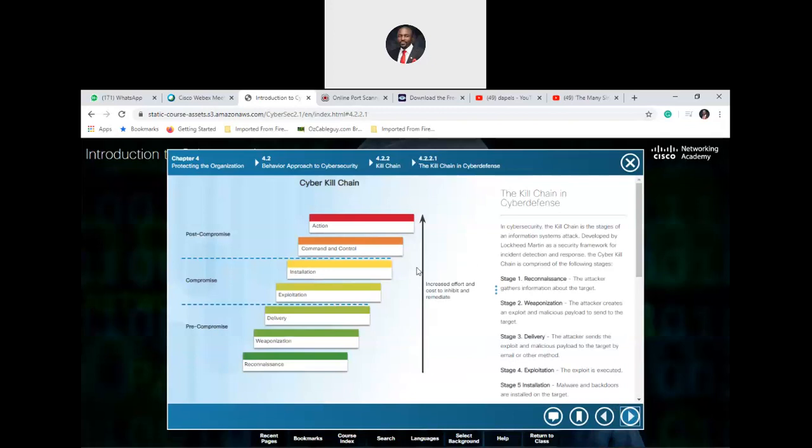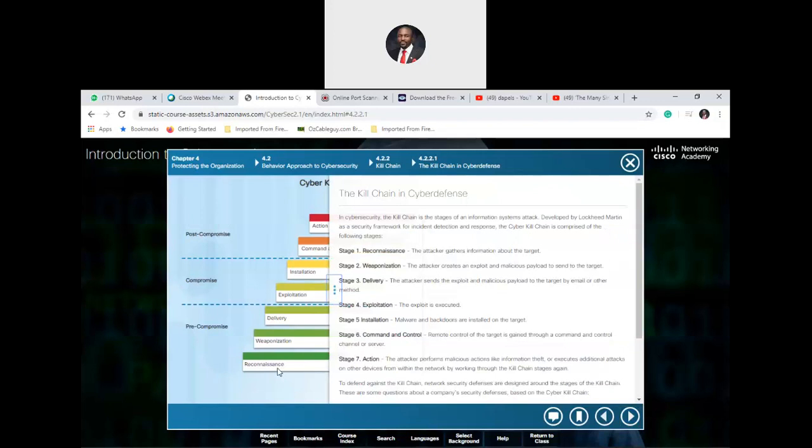Then let's look at what they call the cyber kill chain. We have basically three subgroups: the pre-compromise, the compromise, and the post-compromise. The pre-compromise is before your system was compromised. The compromise is what happens while the system is infected. And post-compromise is what happens after your system is infected. So we're saying that there are certain steps. The first one, before you get compromised, is reconnaissance. The attacker will gather information about the target. The next one here is weaponization.